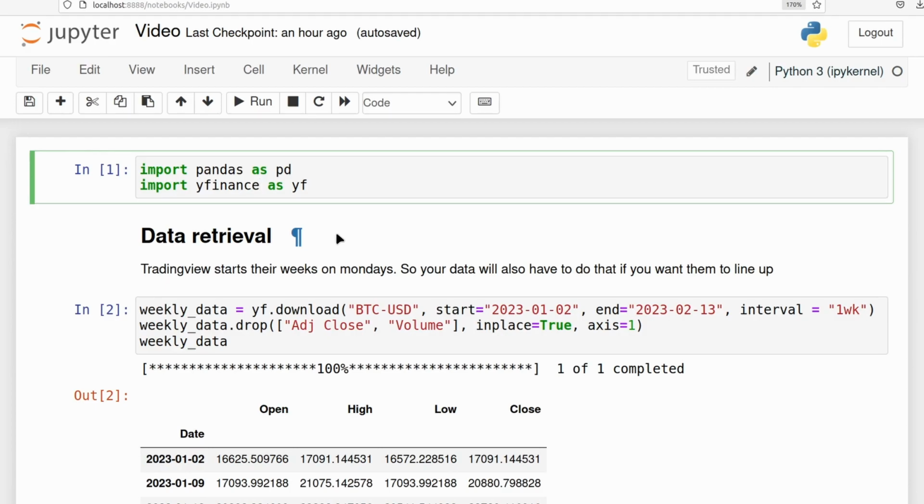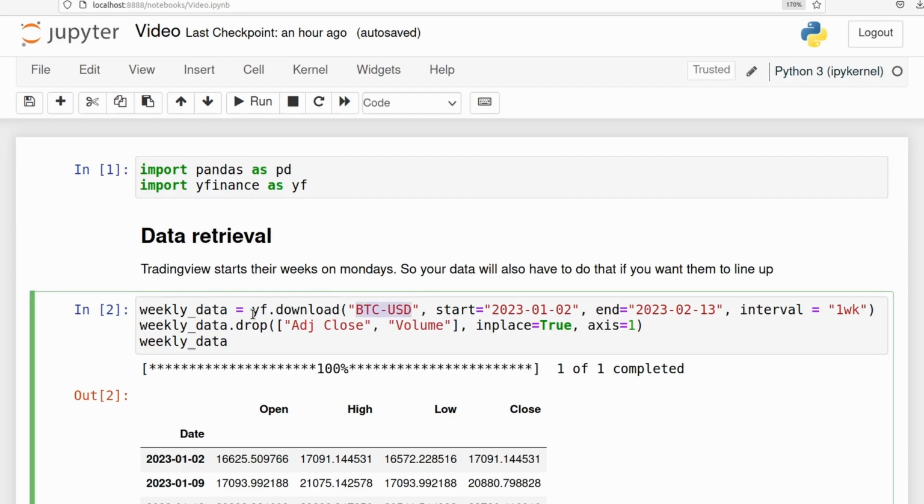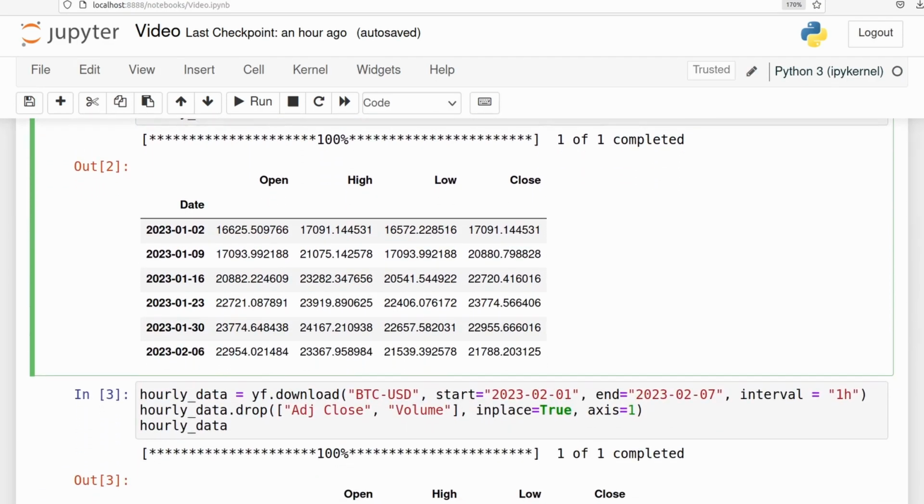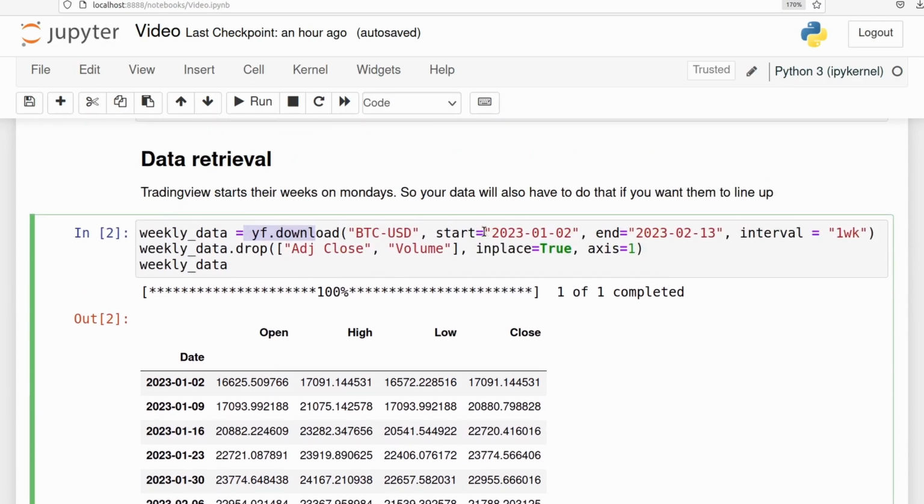The first thing that we'll want to do, as usual, is to get our data. I'm using Bitcoin data from Yahoo Finance, but all we really need is two data frames of open, high, low, close data, one of them on a larger time frame than the other. So I've got weekly data and hourly data. In my particular case, I've got Bitcoin data starting from the 2nd of January '23 up until the 13th of February with an interval of 1 week. I've also gotten rid of the adjusted close and the volume columns because we don't need them for anything.